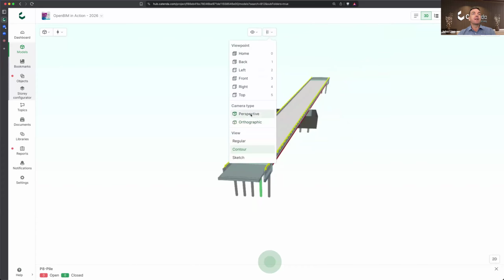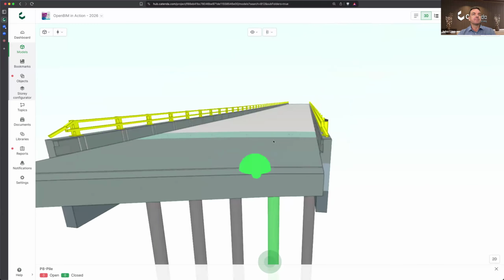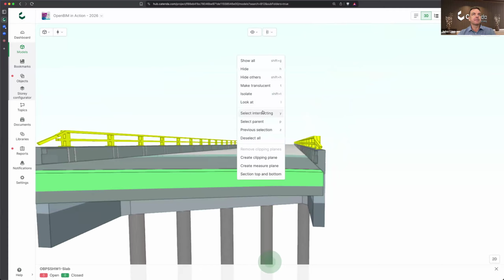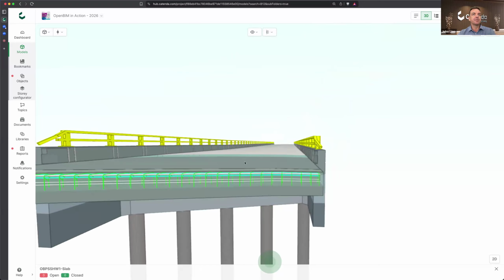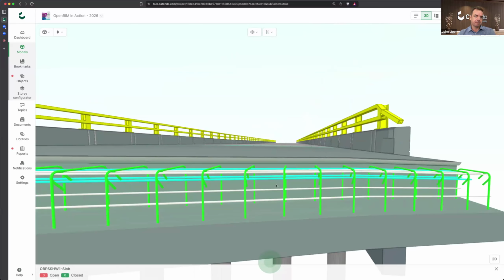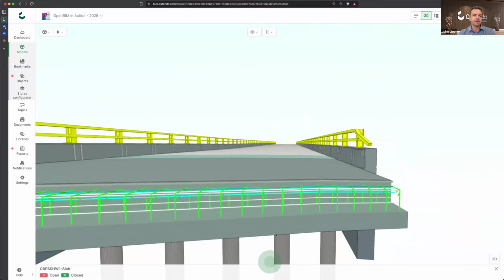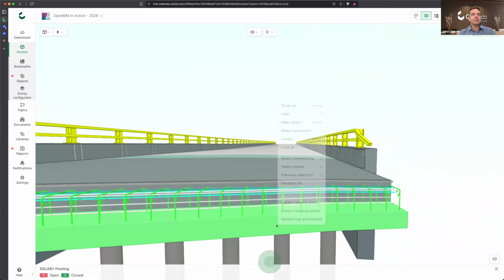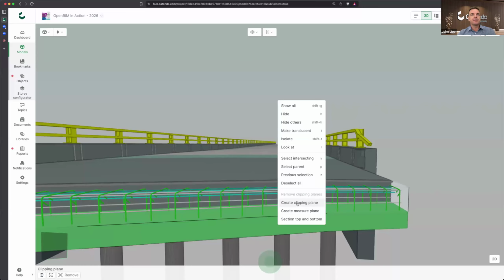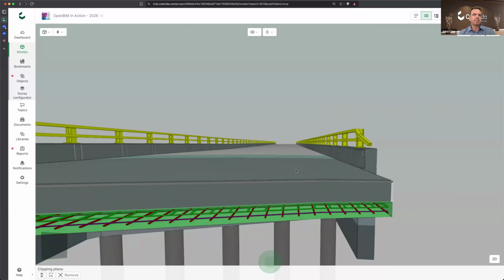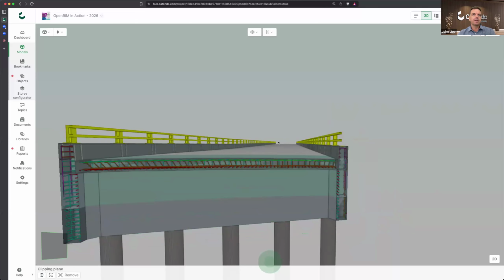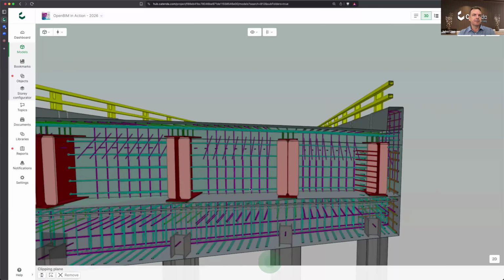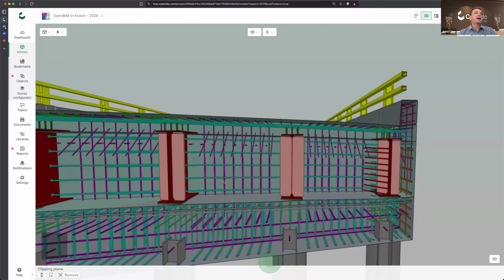And you can dig into the model to see what's inside. So for instance, you can right-click on something, click make translucent, and then you can see the actual rebar that's inside of this right here. Or you can actually use sectioning. It's called clipping planes. You create a clipping plane. I'll click to the direction of the path of travel along this bridge, and then you can see the internals of it. And actually, the path of travel is interesting.